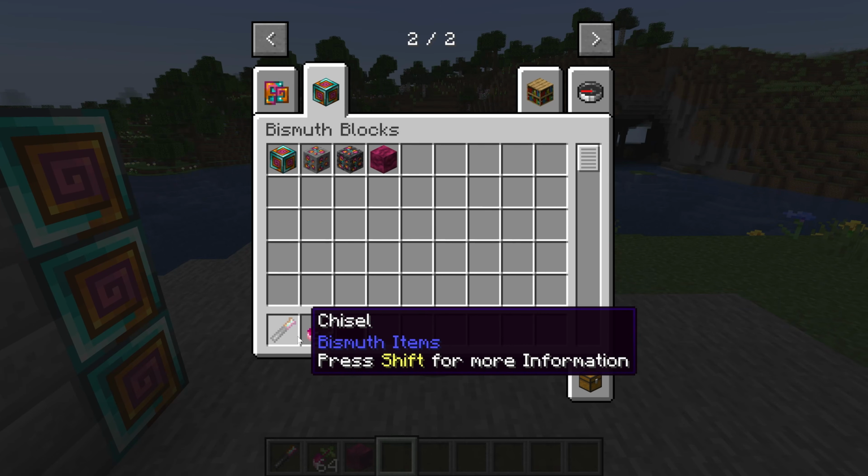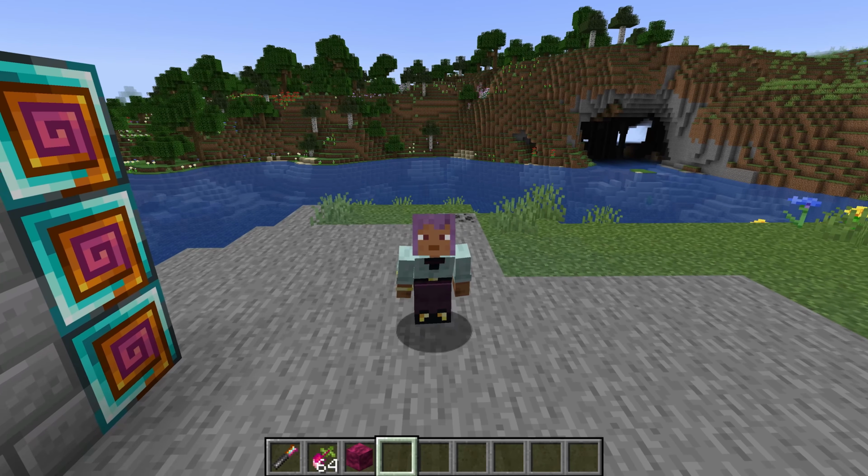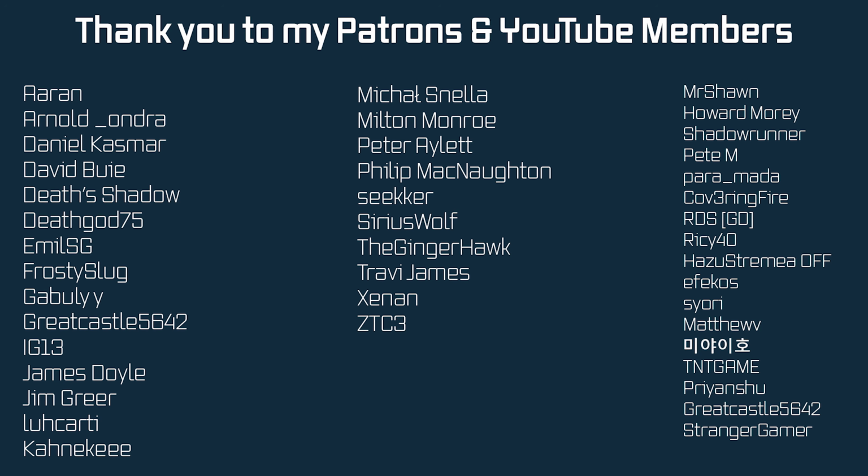That is custom tooltips added to Minecraft. Awesome. All of the code is of course available down below, but that's going to be it for this tutorial right here. Next time in this series, we'll talk about custom tags.